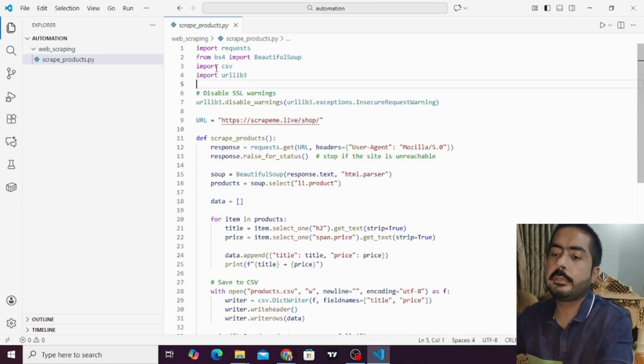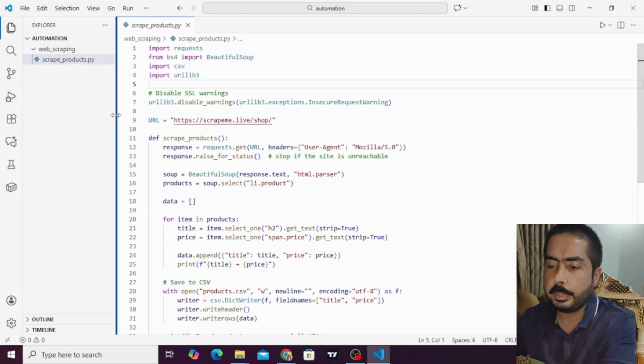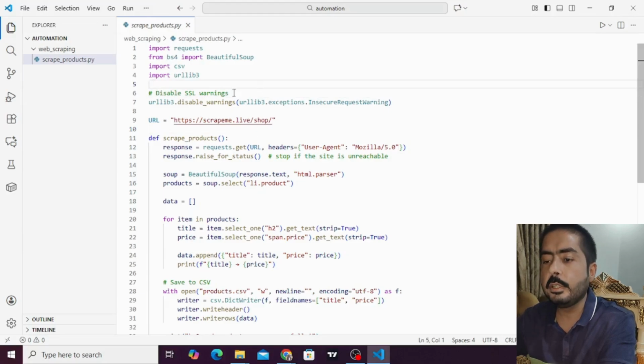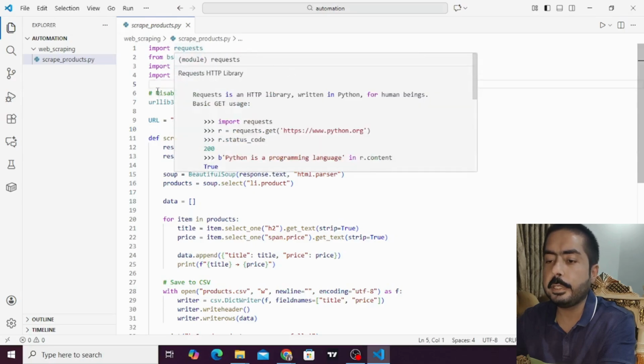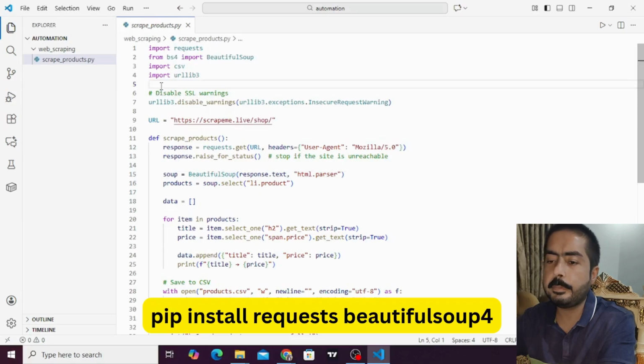Here is the complete code I have already written. I will explain how it works and I will provide it to you using GitHub. To make it work, first of all we need to install the requests and BeautifulSoup libraries. I have already installed them. You can install them by using pip install requests and pip install beautifulsoup4. So let's jump into the coding.